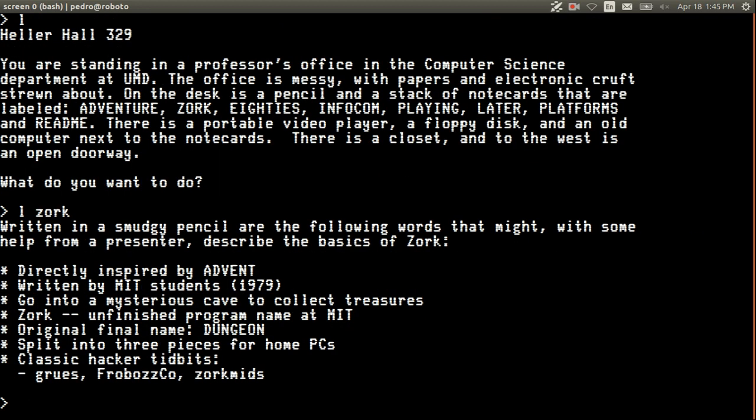So Zork was directly inspired by Advent, written by MIT students around 1979. Again, you go into a cave to collect treasures and figure things out. Originally, Zork was just the name for their unfinished programs, like a placeholder name. They called their original program Dungeon, but it was way too big to run on home PCs. So one of the ways they marketed it when these students became Infocom was to split the original game Dungeon into 3 chapters. And so that was Zork 1, Zork 2, and Zork 3.